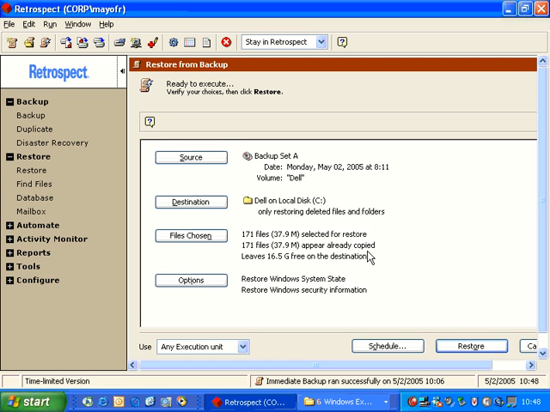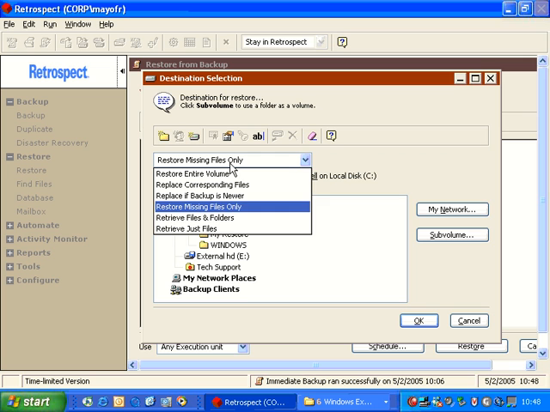Take a look at the destination selection options in a little bit more detail. When we go to destination, we have these different options over here. And the default one can change depending on what window you're in. But let's talk about them in order.